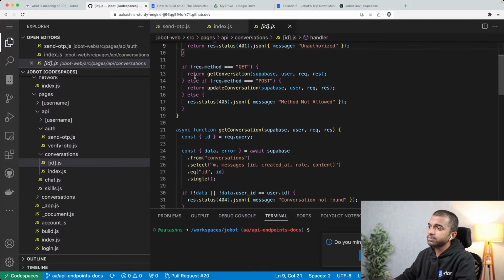Then if the request method is get, we call the get conversation function. If the request method is post, we call the update conversation function. Otherwise, we say method not allowed.